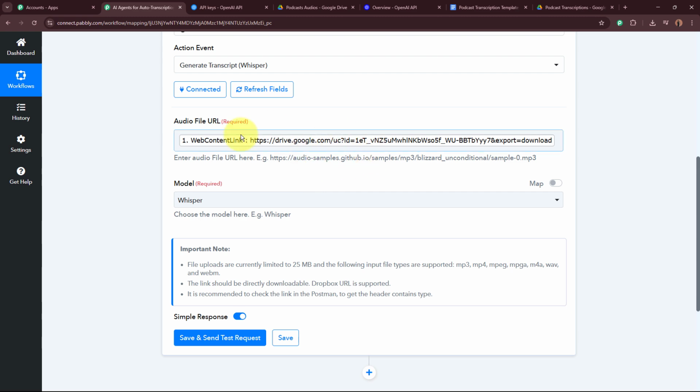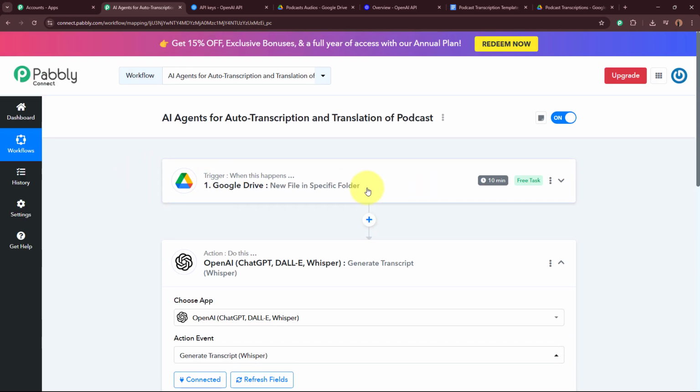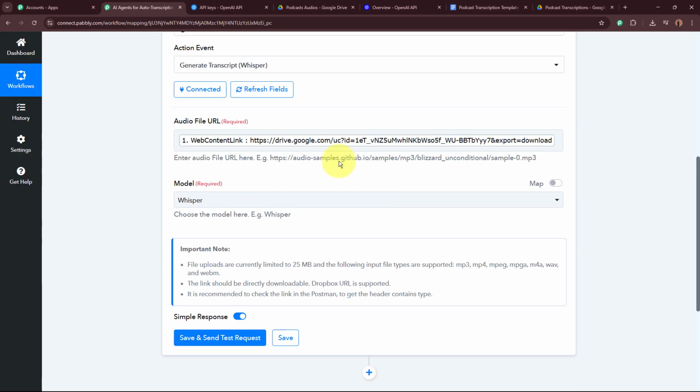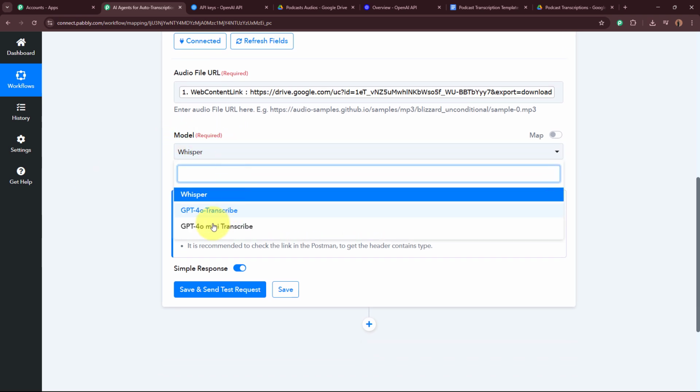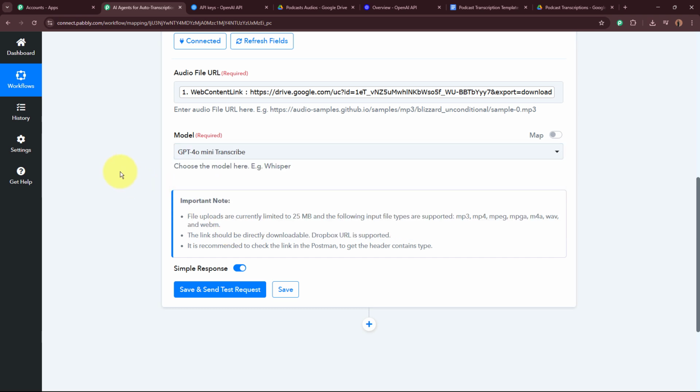And as I've mapped this data, the data has now become dynamic. That means now whenever a new response is going to be captured in our previous step, automatically the new data is going to be updated in place of this mapped data, okay? After that, it is asking for the model. For the model, I use GPT-4o Mini Transcribe. If you want to use any other models, you can do that according to your requirement.